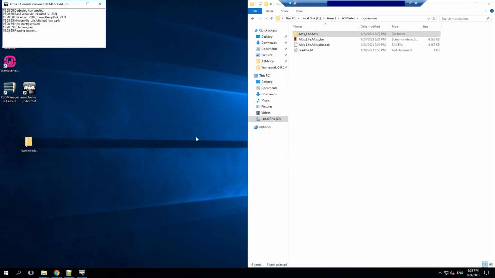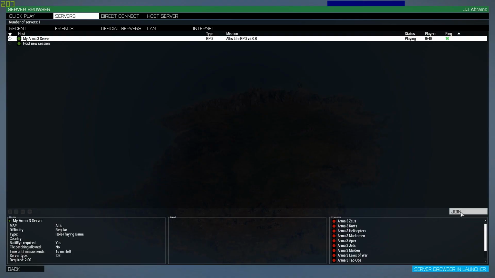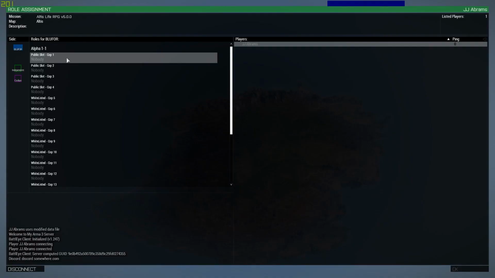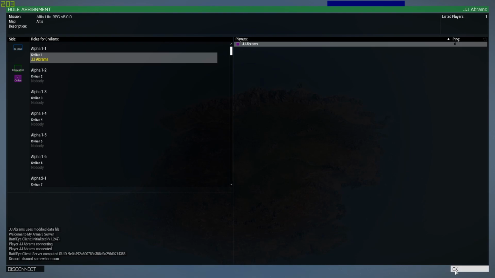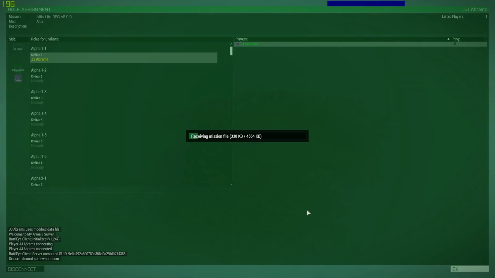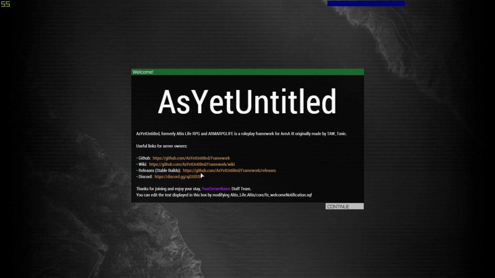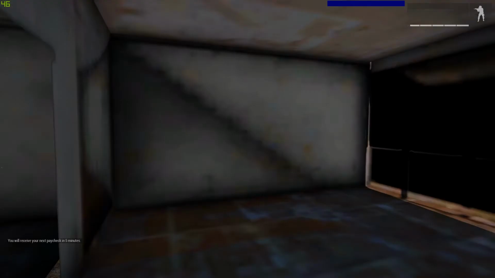So we're just going to wait for this to boot, and once we get the mission started, we're going to open ArmA and reconnect. Select civilian, re-download that mission file once again, and then when we log in we can see we get the spawn selection screen for default. As yet untitled ArmA Altis Life.